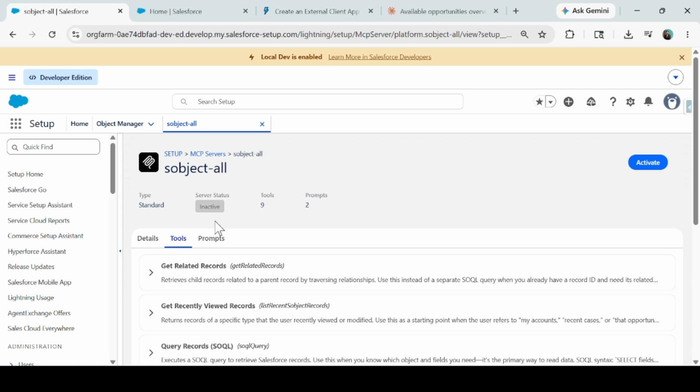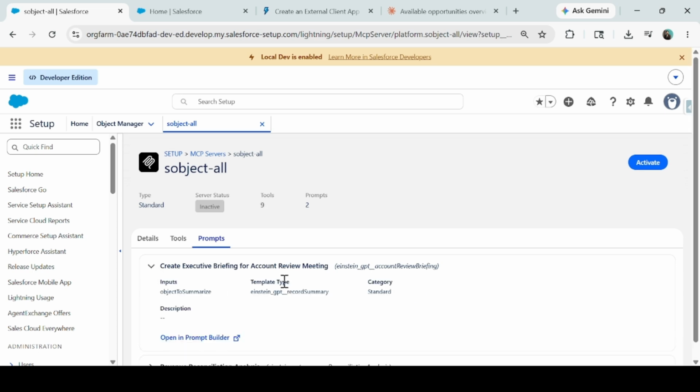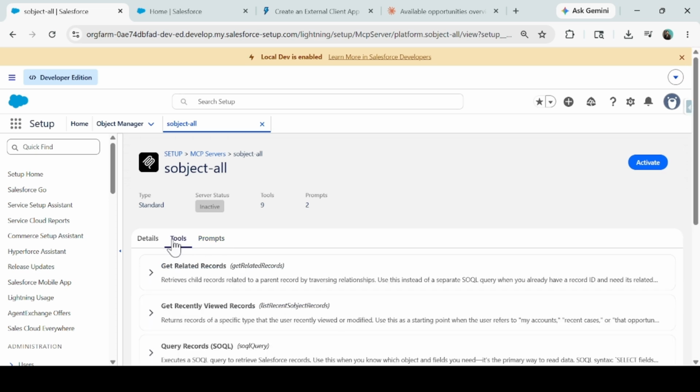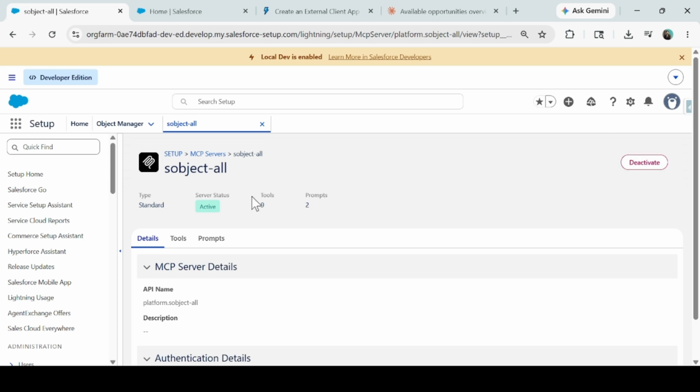So for delete record, we'll use a different MCP server. So there are 9 tools, and there will be 2 prompts also: create executive briefing for account review meeting, or revenue realization analysis. So what we have to do, we need to activate this. So I'm going to activate this MCP server because I want this MCP server to be used by Claude to perform the operations on my Salesforce objects. So that is step number one.